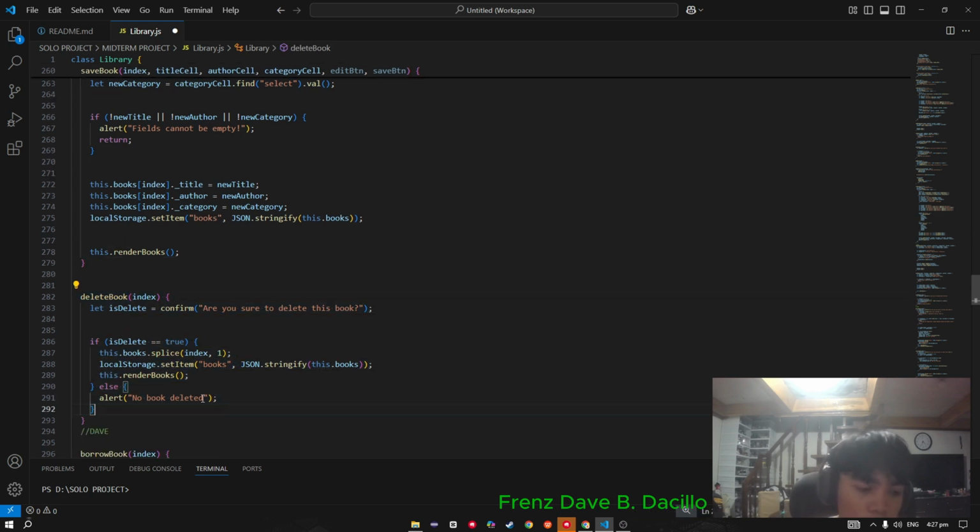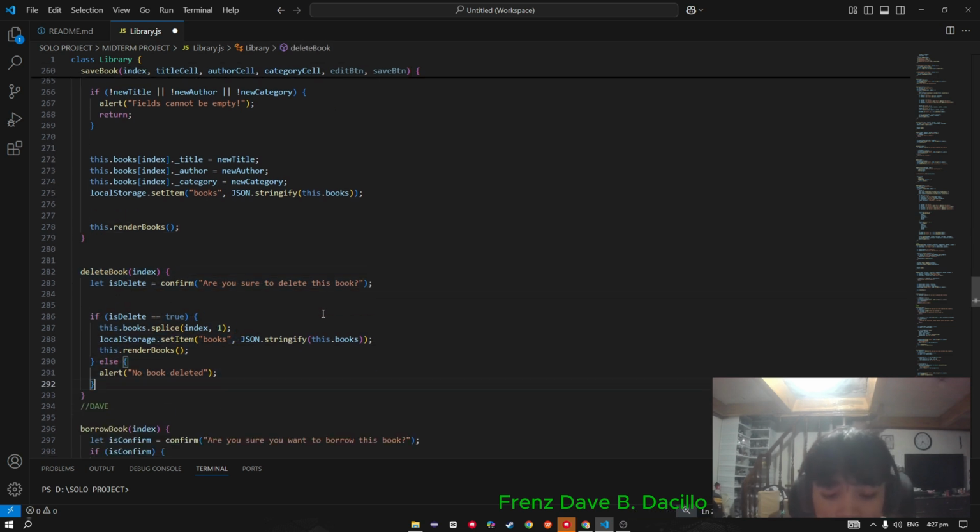Moving on to the delete button. In the delete method, first the computer will ask for confirmation if the user wants to delete it, and it will pop up this line of code. If the user clicks OK, the deleted value becomes true, and if the user clicks cancel, the else statement will run. And it also uses JSON here for the local storage to make sure that the deletion is permanent even after the page is refreshed.